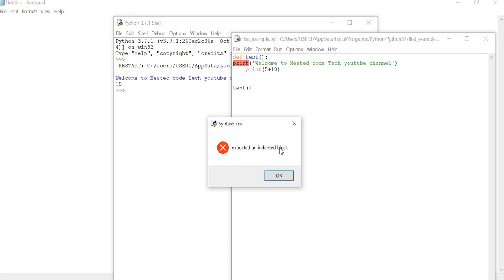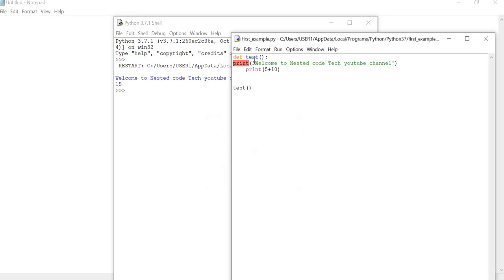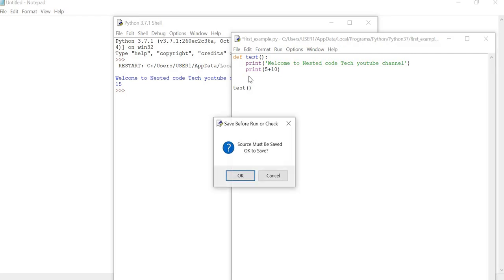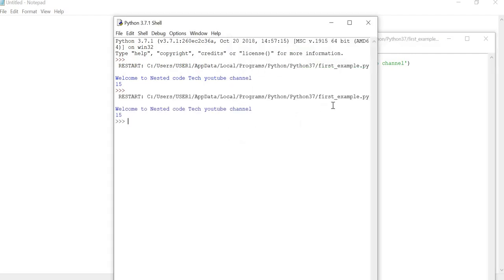So whenever you write a colon, you need to give an indentation block for it. Normally when showing an error like that, it means you need to give the space for it. On the keyboard we have a tab key. Just press the tab key and the alignment goes the correct way. After you press F5 and execute the program, it automatically gives the correct response.